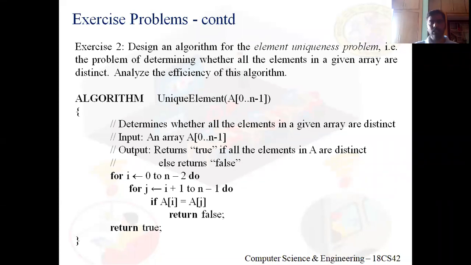Now let me come to the analysis part. According to the steps and general plan, the first step is to identify the size of the problem. It's very clear: the size of the problem in this case is n. And what about the basic operation here? The basic operation in this case is again comparison, that is A of i equal to A of j. The second step is clear.